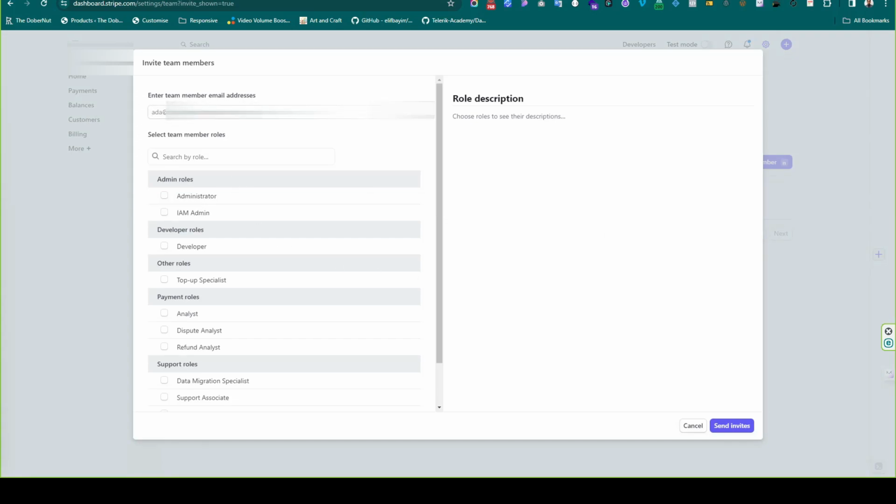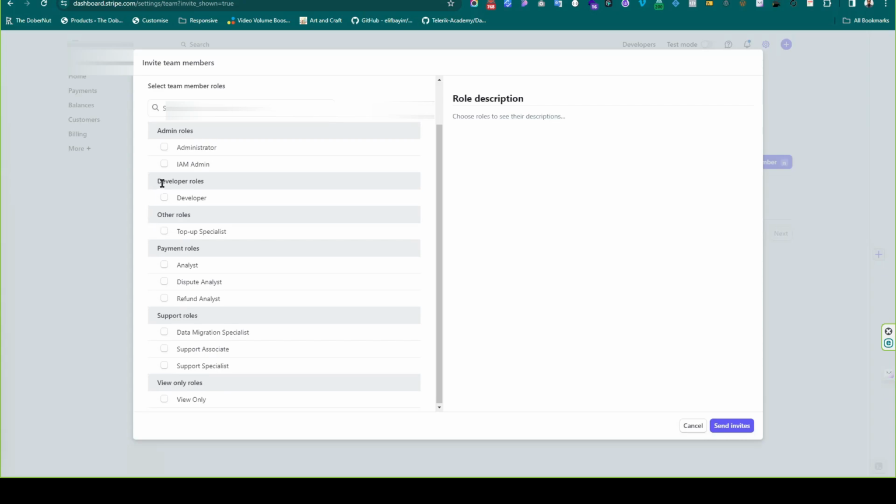and here you have to type the developer's email. So I type my developer's email, for example. And here you can see the option for developer roles. Just click on developer roles and send the invite to the developer, so the developer can accept your invitation, and the developer can easily handle API credentials, webhook secrets, and all other stuff. Okay, so I think it's so helpful.